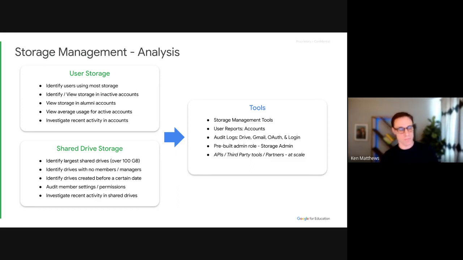At a high level, we have the storage management tools. You also have the ability to leverage existing reports, not only the user reports that you can pull, but you can also leverage the account reports as well. We have the ability to leverage the audit logs. We have some pre-built roles, custom admin roles, as well as pre-built admin roles that you can leverage to be able to delegate this out. And of course, if you need to do any of this at scale, you can do that using the APIs. You can do that with third-party tools such as GAM Advanced, and you can engage partners if you wanted to.